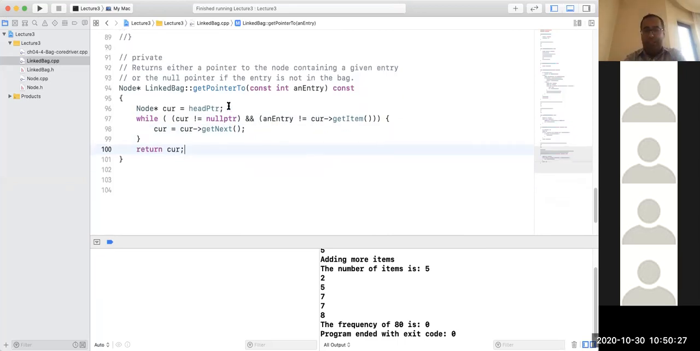Okay, we should validate this. Can you all help me? Can you check if you see any issue here? So we initialize a pointer called current, which starts from head pointer.